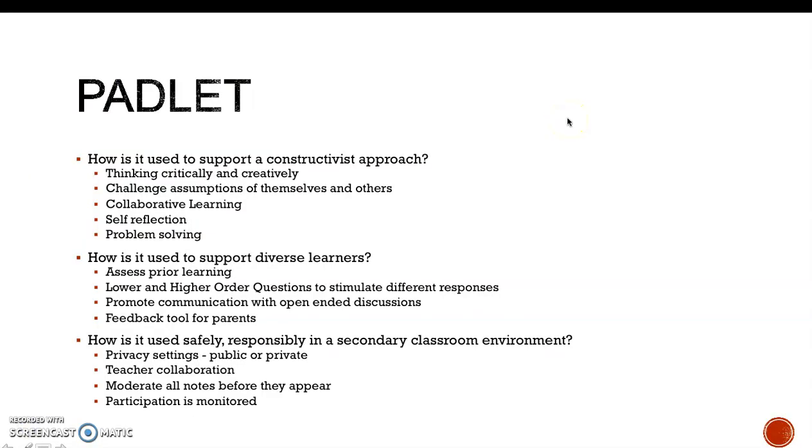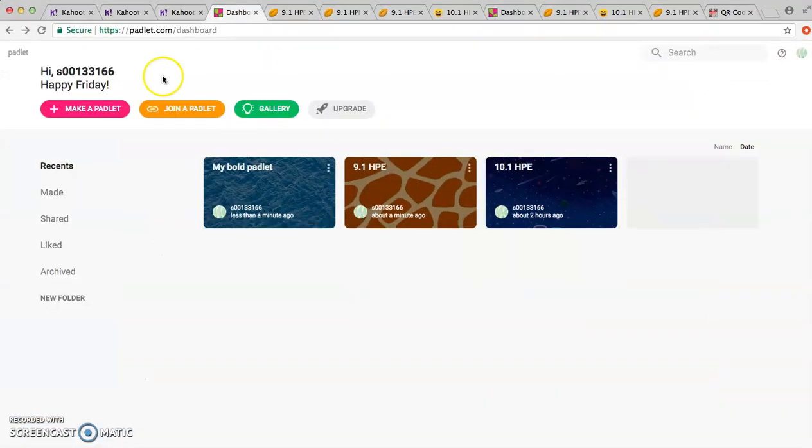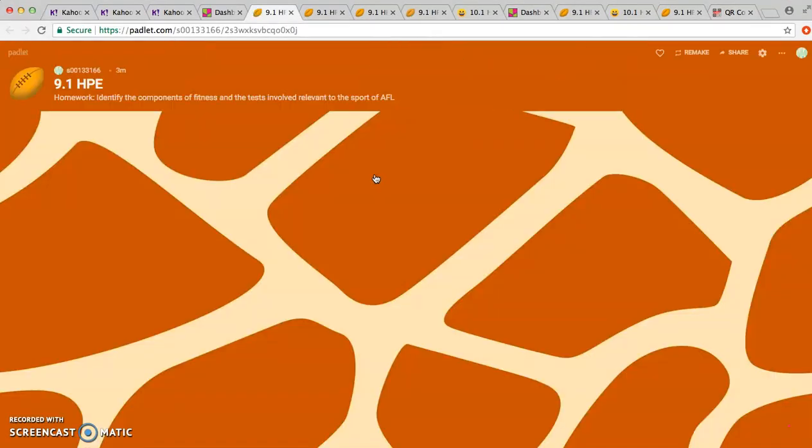So Padlet is our next ICT learning tool. And what is Padlet? It's a free online tool that is best described as an online notice board where both students and teachers can use Padlet to post notes on a common page. If we jump here, so these notes can be links, videos, images, and document files.